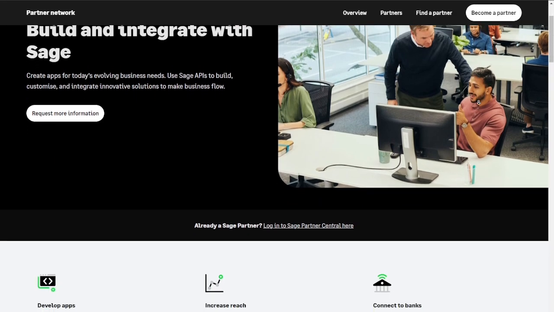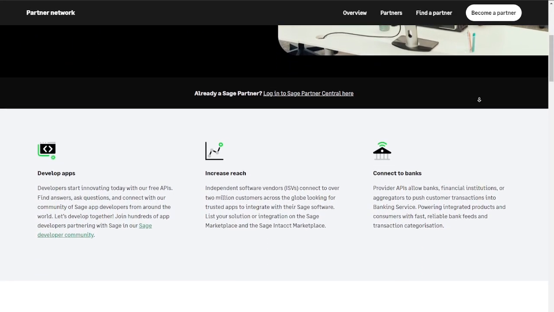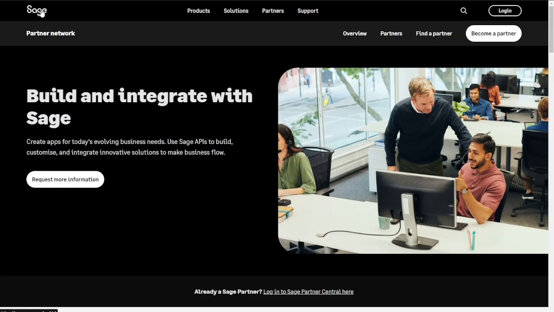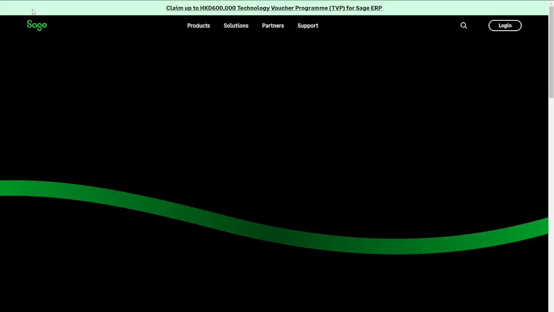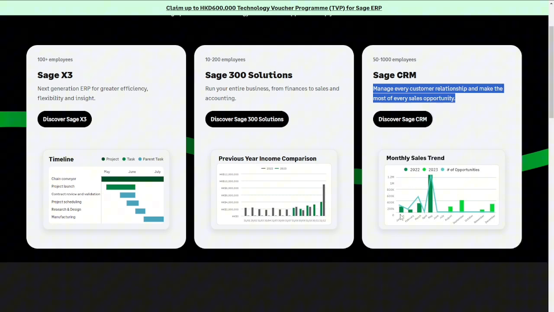So Sage also has 50 Cloud. So Sage 50 Cloud combines the reliability of desktop accounting software with the flexibility of cloud connectivity. So it caters to small and medium businesses, offering features like invoicing, inventory management, and job costing, ensuring comprehensive financial oversight. So Sage doesn't only have 50 Cloud, it also has 100 Cloud.